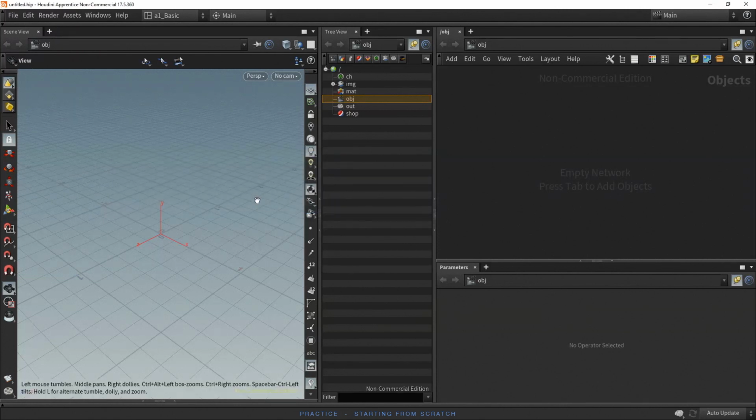Okay, I hope this practice helps you understand a little better how the interface is structured in Houdini and how we can customize the layout. As you can see, Houdini is extremely customizable and the process is easy, even starting from scratch. That concludes this video. In the next one, we'll be starting with navigation in the network view and in the scene view.